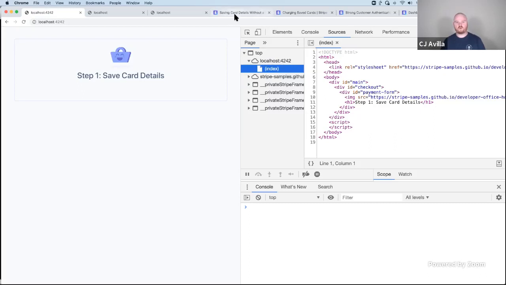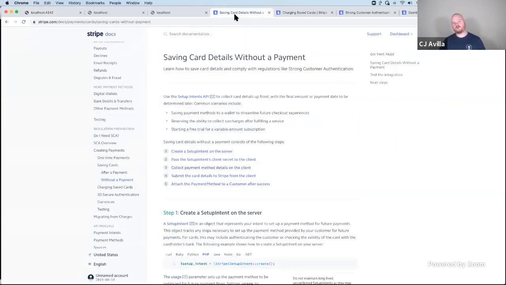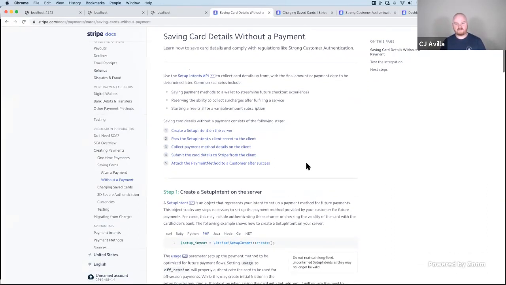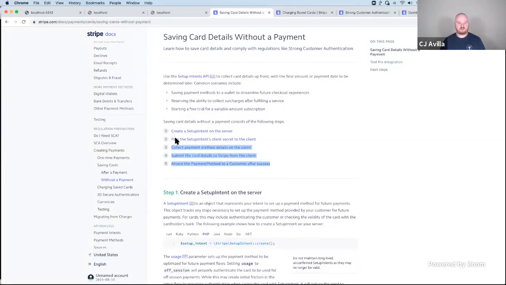Okay, so I wanted to walk through, again, the same way that we did with one-time payments, and just show you how you can go through the guide and use the guide to implement saving card details without payment. So when you get to this page, you'll notice that there's 5 steps. We're going to create the setup intent, pass its client secret to the client, collect the payment method details, and then submit the card details to Stripe from the client. And then after that's all done, we're going to attach the payment method to the customer.